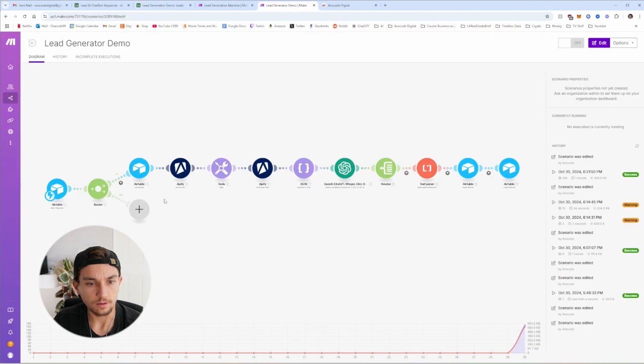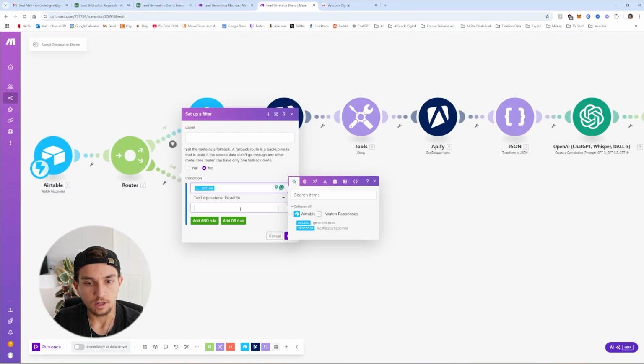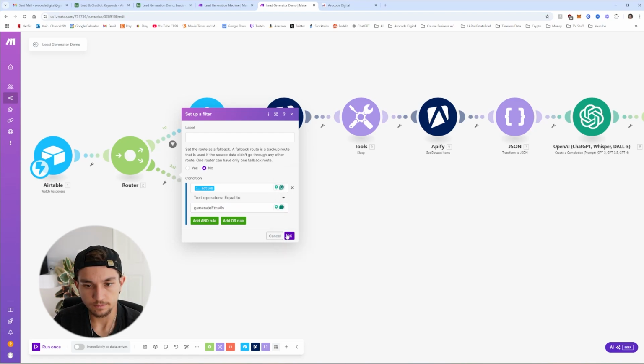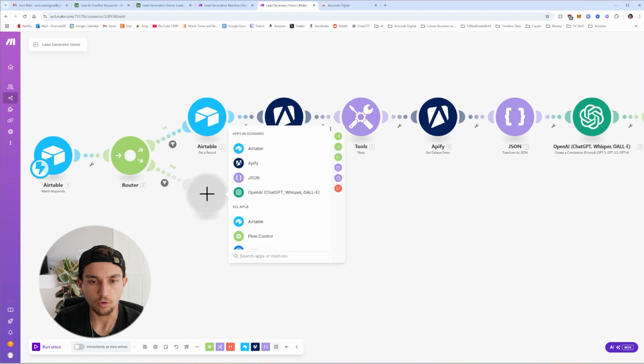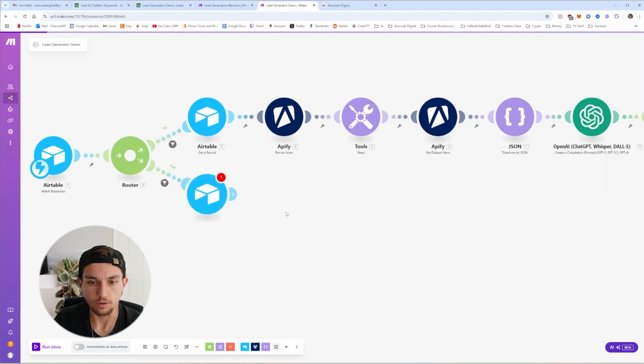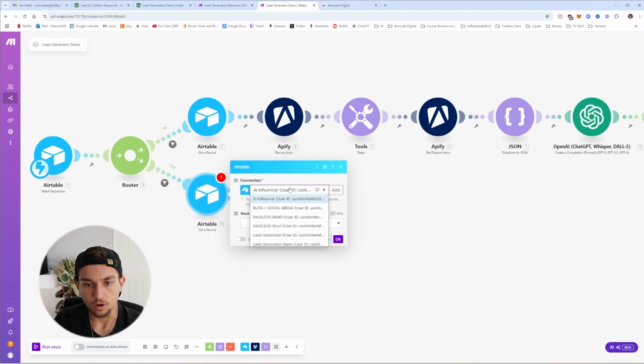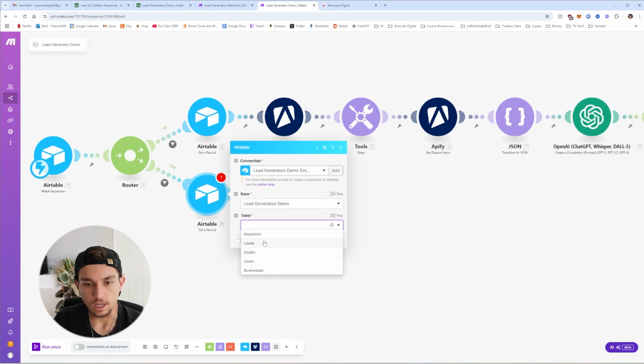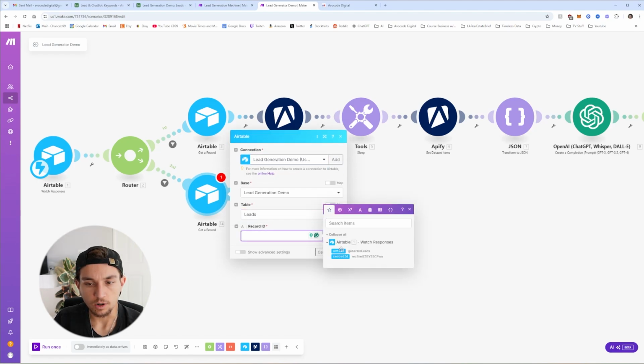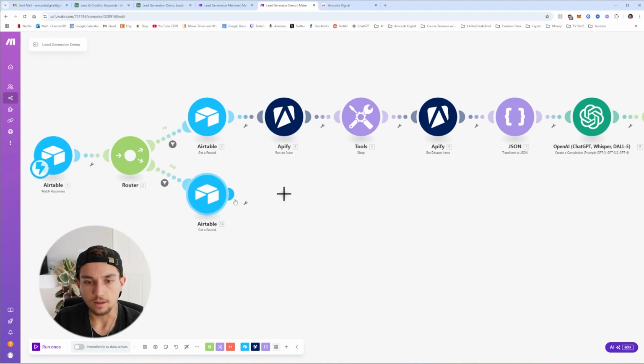Let's go back to here. Let's add an action and then generate emails. Like that, hit OK. Okay, within Make, we're going to go to Airtable, get a record. We're gonna go to the lead generation demo. Within the base, the table will be leads, and the record ID we can get from the first Airtable watch responses. And then let's add a router to this.